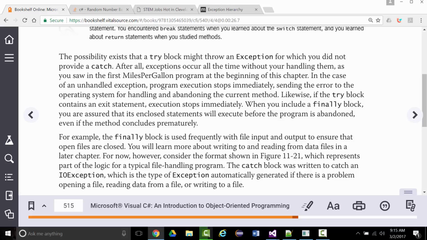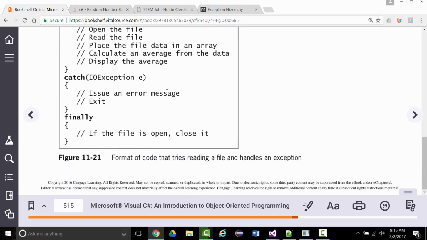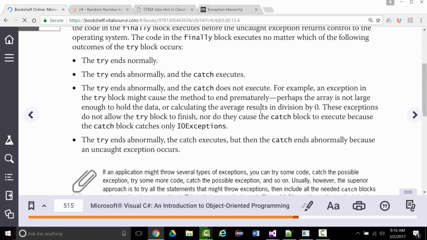And that's what's explained here. But the idea is the stuff in the finally always executes no matter what. That's the key takeaway right here. Always executes. That's what the author is trying to show here.